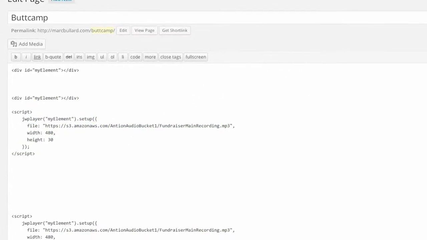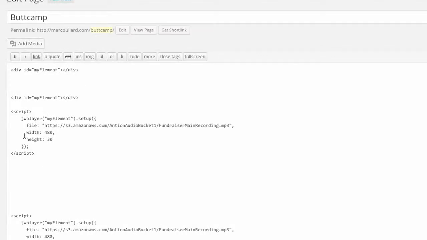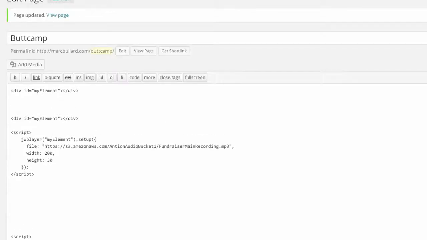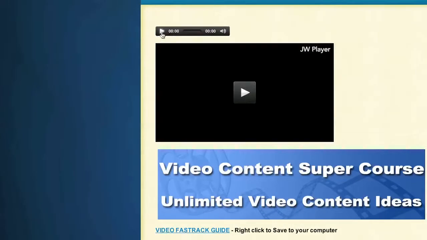Now, you don't need to, but if you want to get fancy, you can also change the width and the height. I wouldn't suggest changing the height too much because the higher it goes, it's going to look more like a video player. If you leave the height at 30, then it automatically is an audio player. But you can have fun with the width. I just shortened the width a little bit more than half. And I'm going to update the page. And when I click view page, I will now see a shorter audio player because I changed the width.